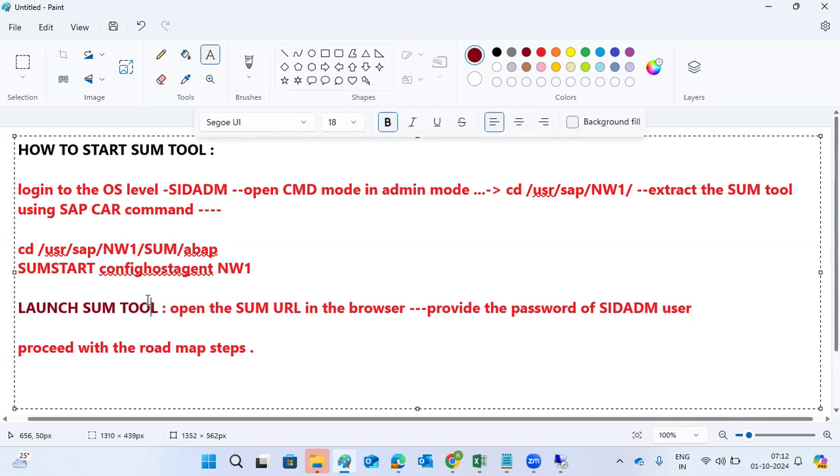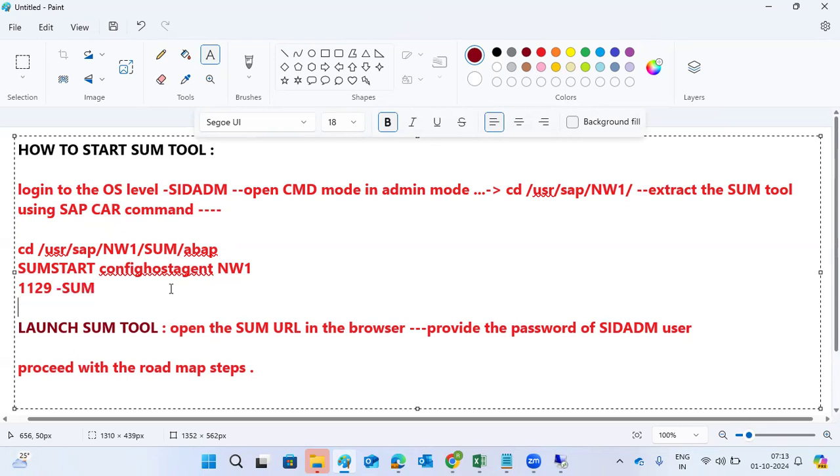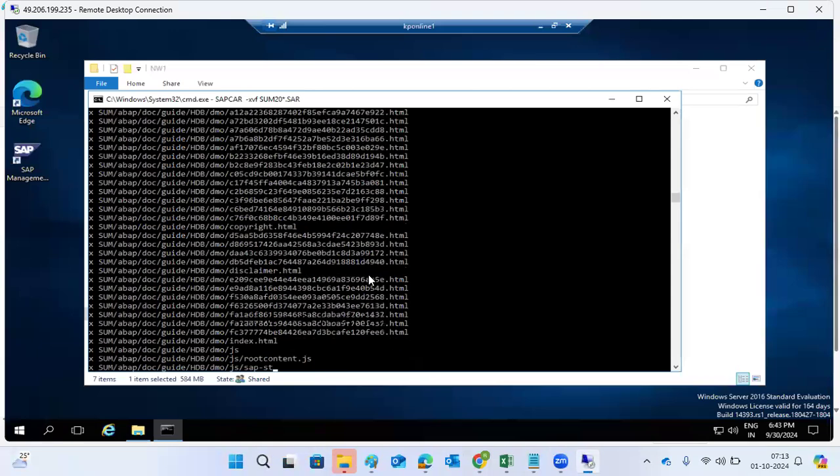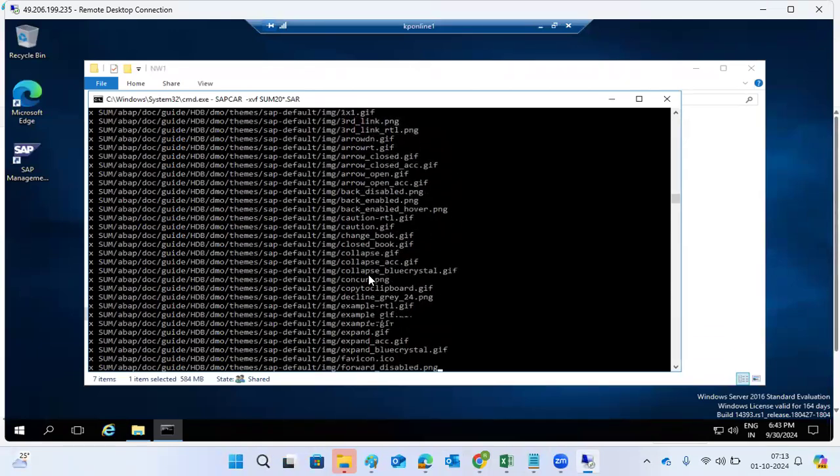So this is the config host agent. When you start the SUM tool, there is a port number: 1129 is the port number for the SUM tool here. So what is the SWPM port number? 4237. Right, exactly. 4237 is for the SWPM tool. Still it is extracting only.